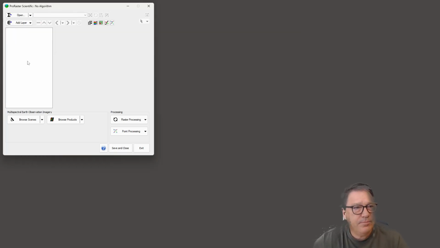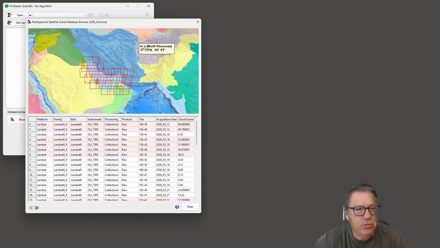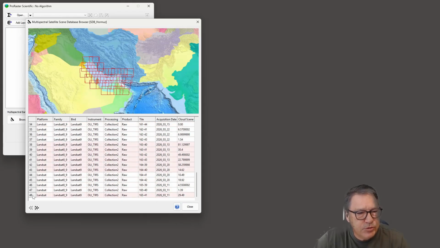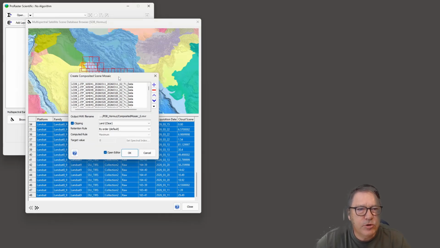So let's see how to use that pixel quality band to create a composite mosaic. So I've got my Hormuz collection. So in this collection, we've got a whole bunch of scenes, but some scenes have got multiple revisits. And what I want to do is put together a composite mosaic where I keep the best quality data and generate a single data set from all of these scenes. So it's merging them all together. So I select them all and hit Create Composited Mosaic Product. Goes into my Hormuz product.